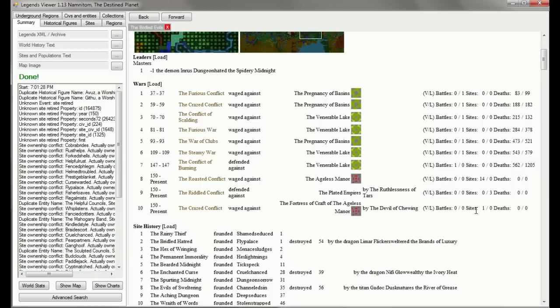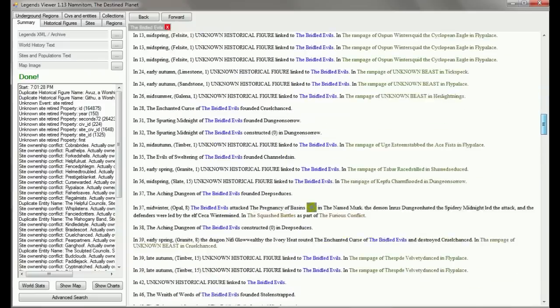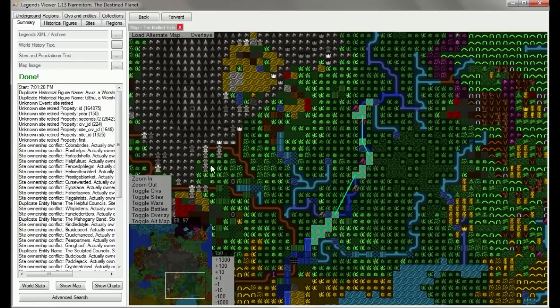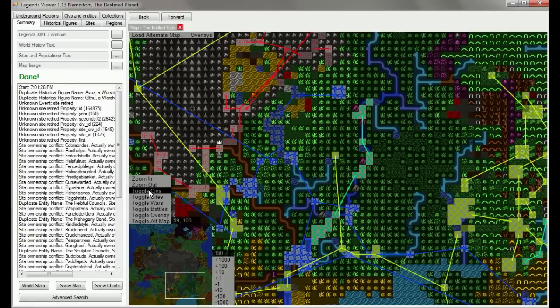So it says here that in this war against us, they have not won any battles, and they've only won one site. Well, that is not true, unless by that they mean conquered the site, whereas all these other sites they have simply destroyed. That could be it too. Let's look at the map here. Let's look at toggle civilizations and toggle wars.